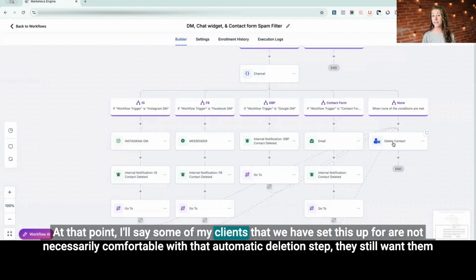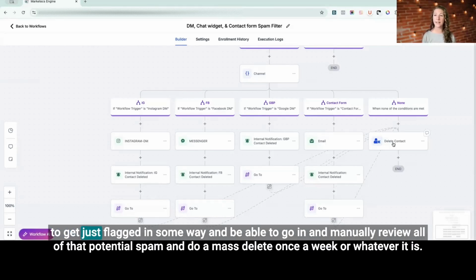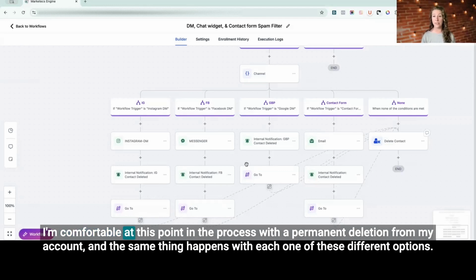I will say some of my clients that we have set this up for are not necessarily comfortable with that automatic deletion step. They still want them to get just flagged in some way and be able to go in and manually review all of that potential spam and do a mass delete once a week or whatever it is. I'm comfortable at this point in the process with a permanent deletion from my account.